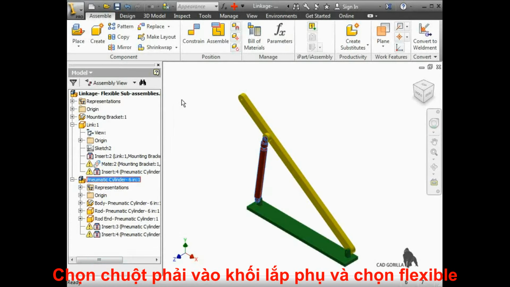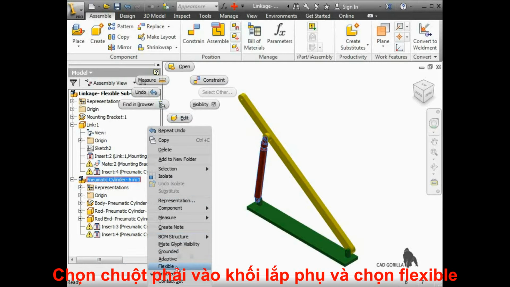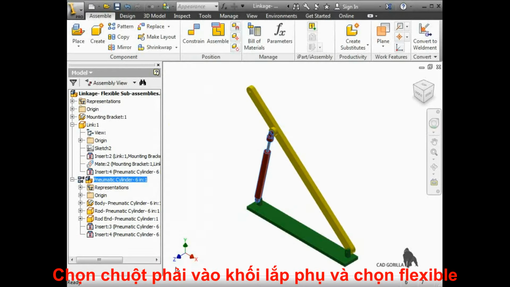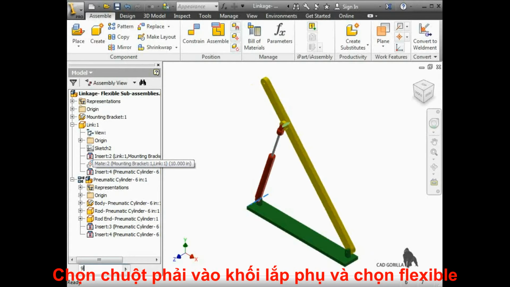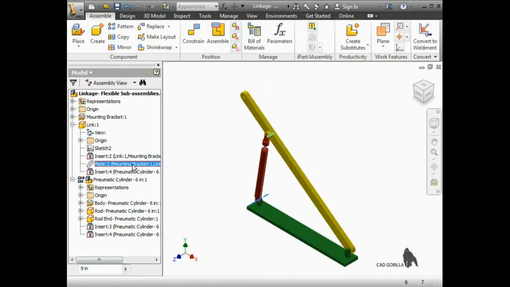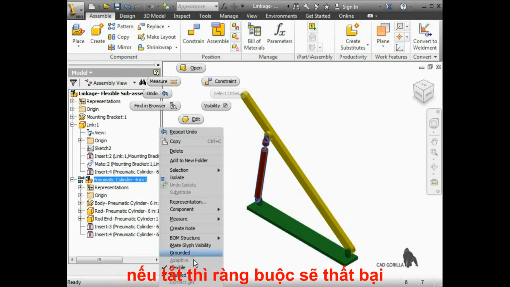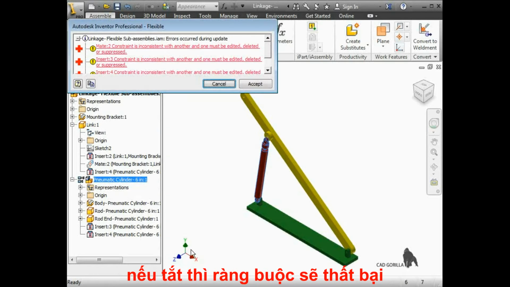And then I'll right-click on the pneumatic cylinder and select Flexible. The length of the pneumatic cylinder updates, and I can change the constraint to different values. As I mentioned earlier, Flexible overrides the position of the components in the subassembly. When I turn Flexible off, the pneumatic cylinder returns to its original length and the constraint fails.